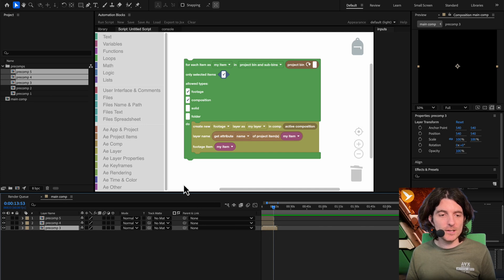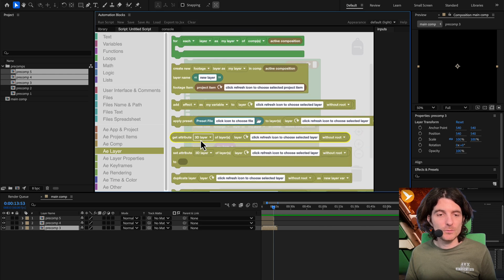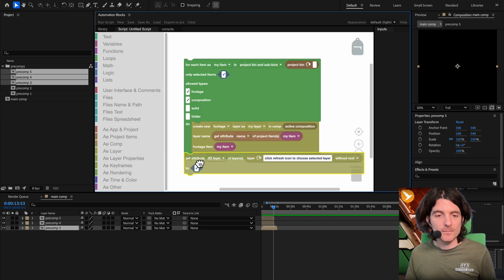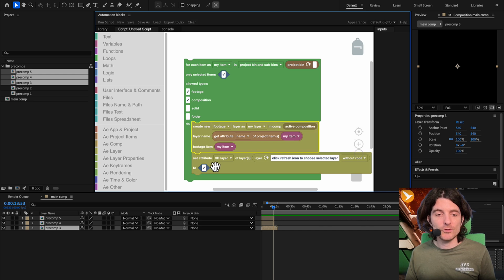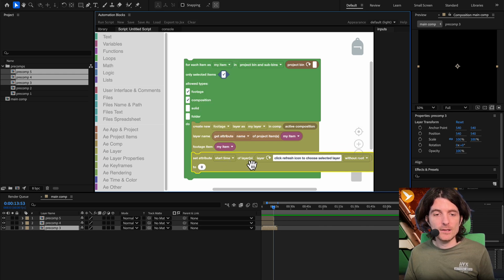If you want to set an attribute of such a layer, you go to AE layer, and you find here also get attribute, where you can retrieve something like the name of it or its start time or whatever, and you find set attribute. And we want to set the attribute. After we've inserted the layer, we want to set an attribute of it, namely its start time. So we look here for start time. And first of all, we need to answer the question of which layer? Well, of the layer that we just created here.